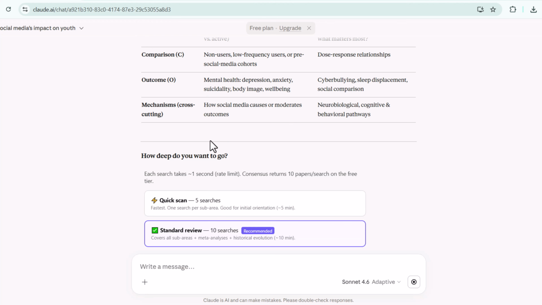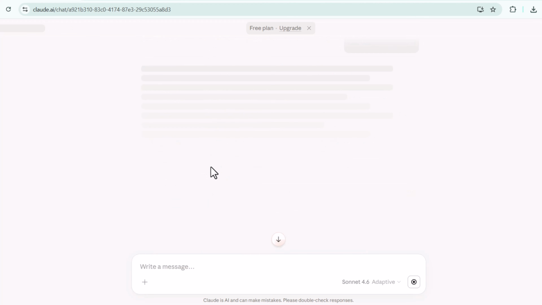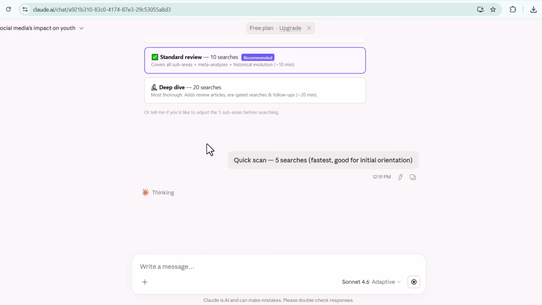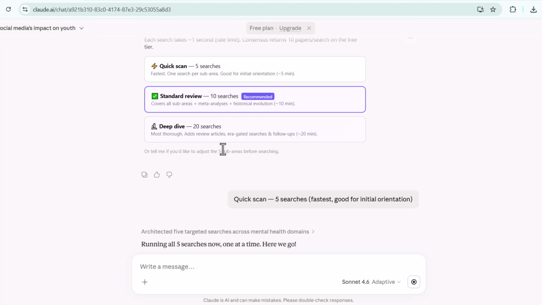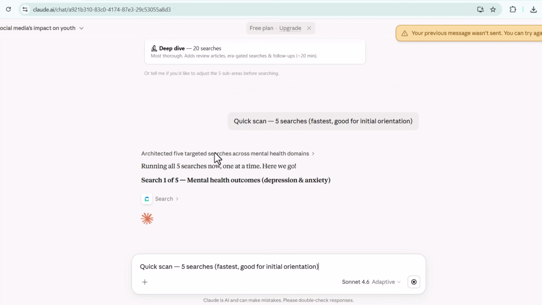This is exactly why Consensus has become one of the most popular AI research tools in academia. It combines evidence-based research analysis with AI-powered writing assistance, making the entire research process faster, smarter, and more organized.